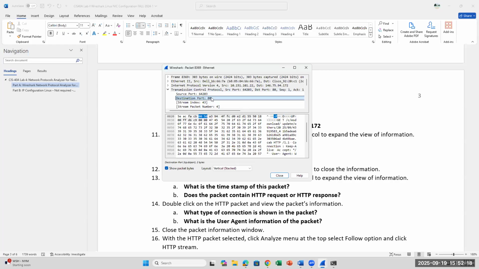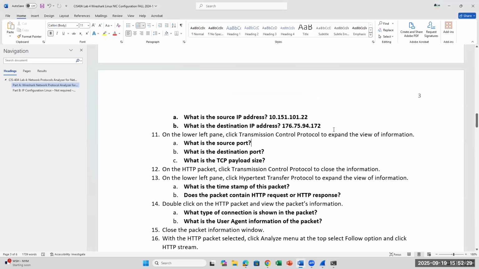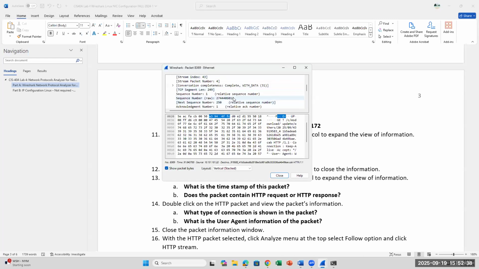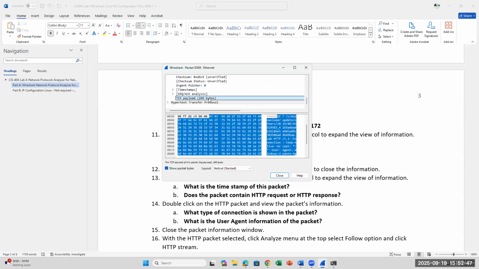Again, I'm only looking at HTTP packets after I filter. So if you click TCP, you would find the source port and the destination port, which is what it shows here. Now, payload pertains to data. So if you scroll down to see if you have any kind of payload information, sometimes it doesn't have any. So payload is the size of the data that is sent with that packet. So if you scroll down a little bit closer to the bottom of that TCP section, you would see the payload data size.